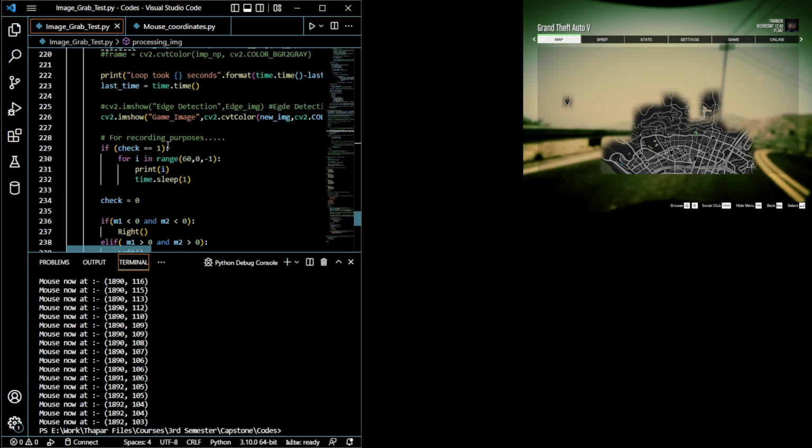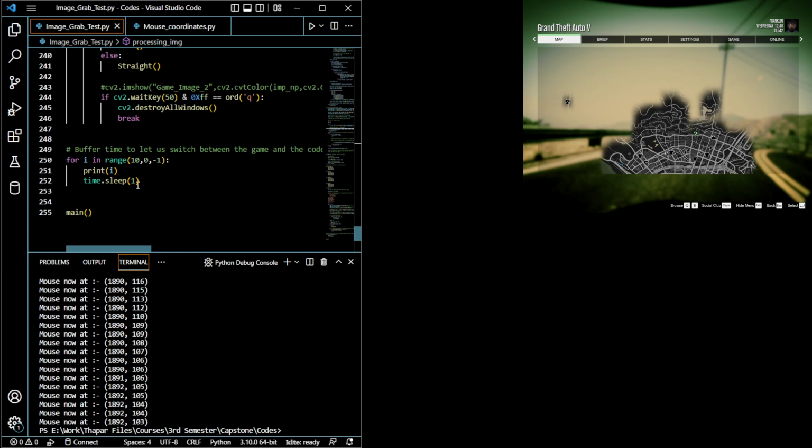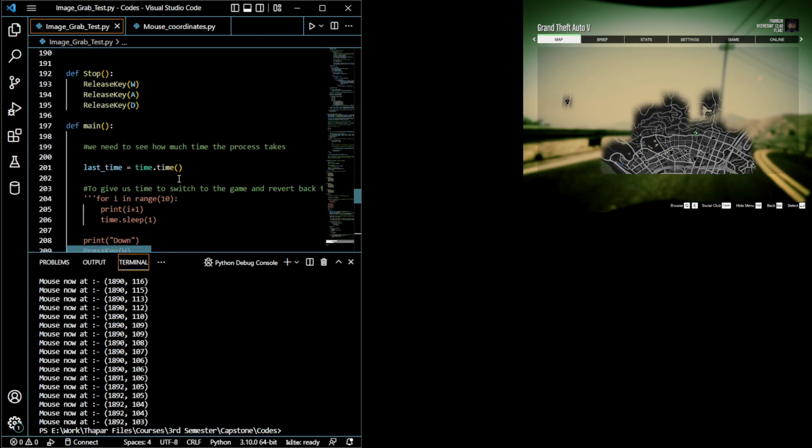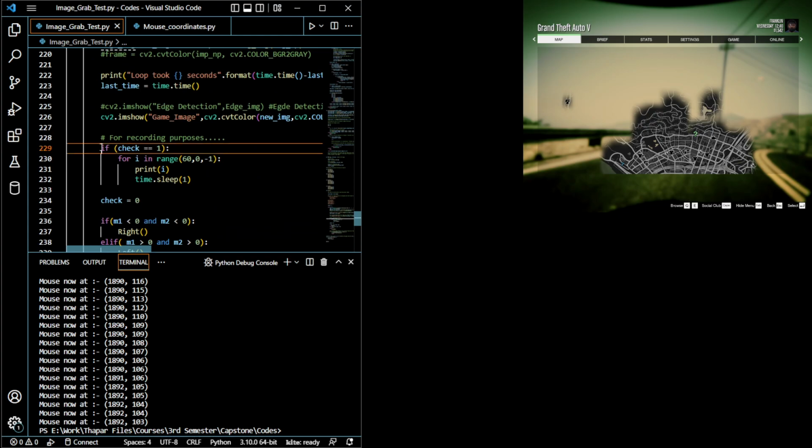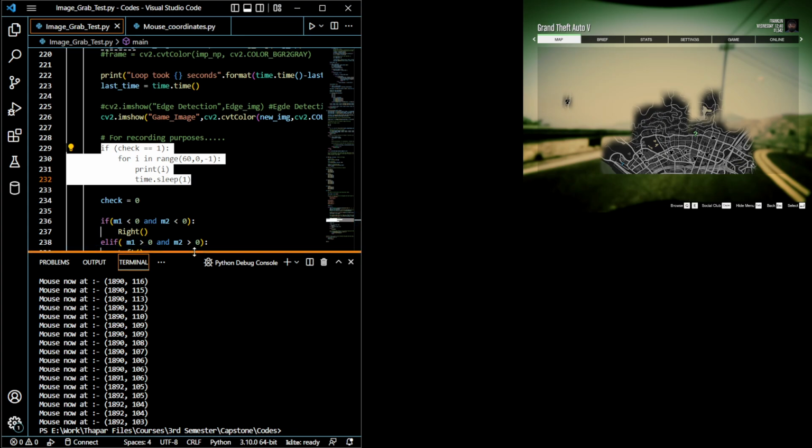Right now when I run this, it will give me a 10-second buffer time to switch between the application and the game. Then a buffer time over here to create another window where I can show how the game is going to run, and that will go a long way to show what I've been able to execute.